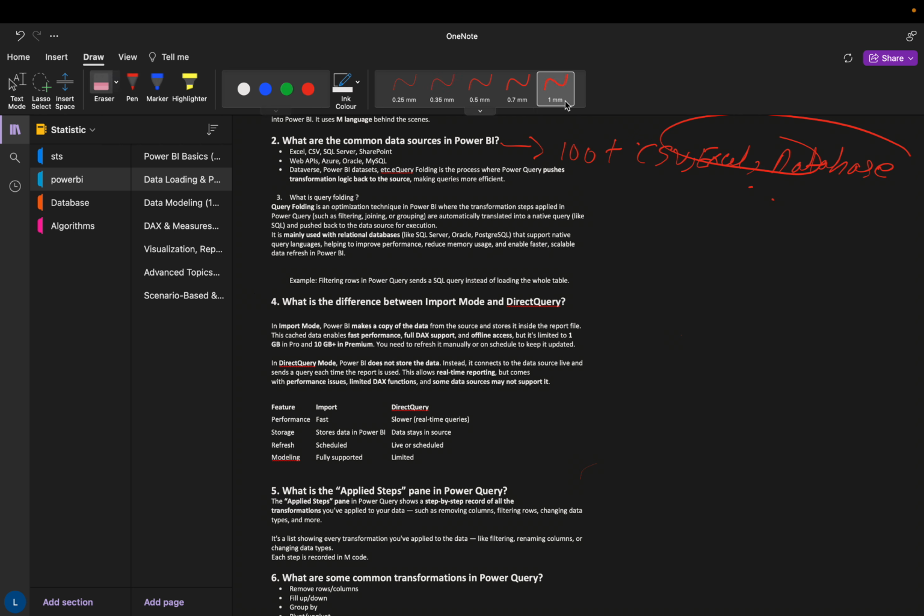So moving to the next question, what is query folding in Power BI? As per definition, query folding is an optimization technique in Power BI where the transformation steps applied in Power Query, such as filtering, joining, grouping, are automatically translated into a native language and pushed back to the data source for execution. It is mainly used with relational databases. Let me help you understand this with an example.